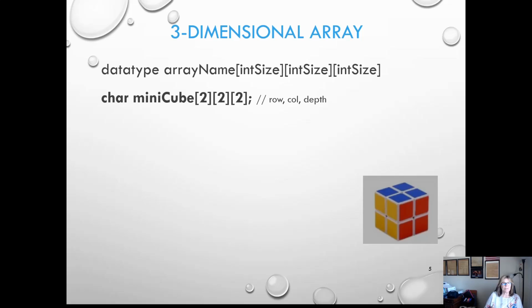So here's an example of a 3-dimensional array, like a Rubik's Cube. This is actually a mini cube that I found. And it is a 2 by 2 by 2. And I'm going to say that now we're going to need 3 integer values for its size. The number of rows, the number of columns, and in our Rubik's Cube, we are going to have depth.